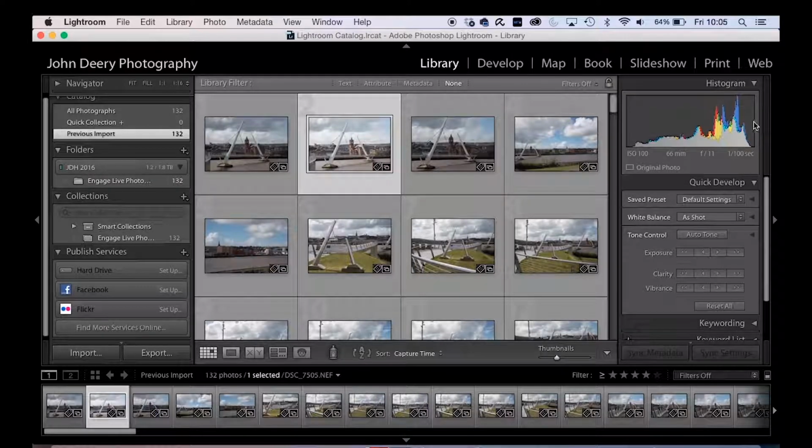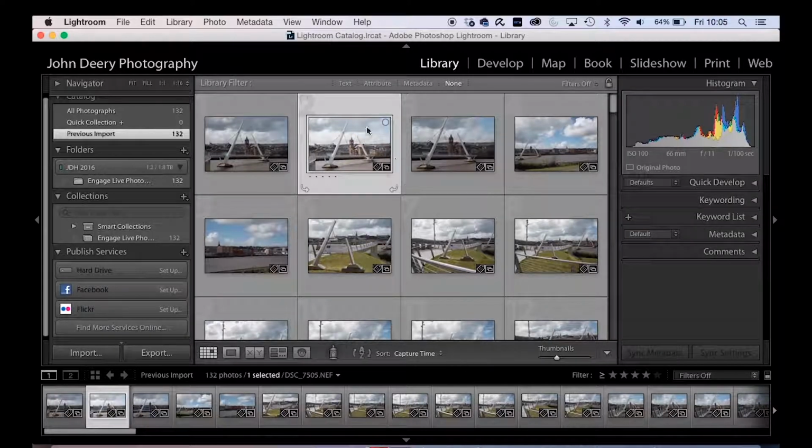I'm going to compare a couple of histograms later on as well, so if you've never seen that, if you've never used that, don't worry, we'll get that covered for you. Then we also have this nice quick develop module. So this is really handy.